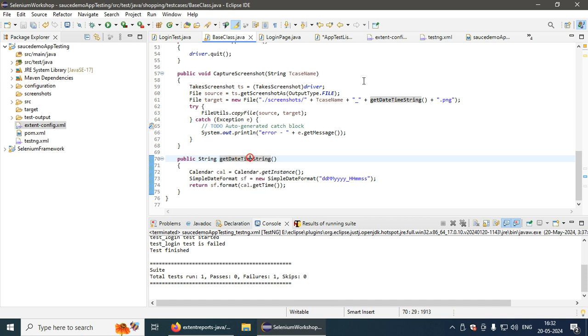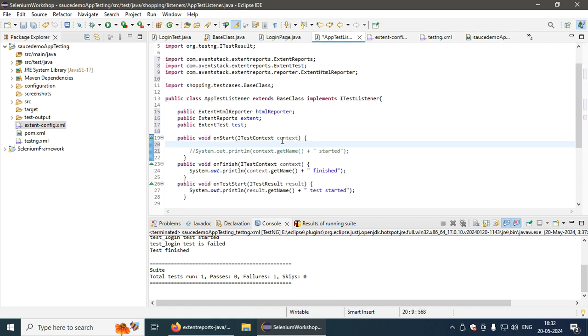Let me get this, and I will come here and say String reportName is equal to, say, test report, hyphen, and then I will concatenate the value returned by this particular method, and then .html. So this will be the name of my extent report.